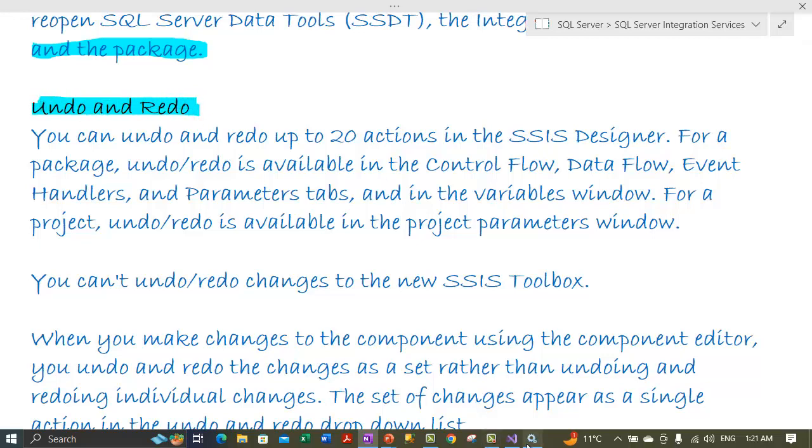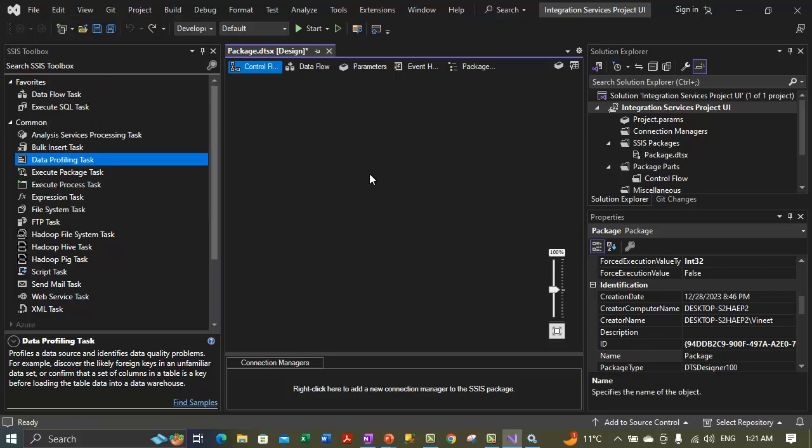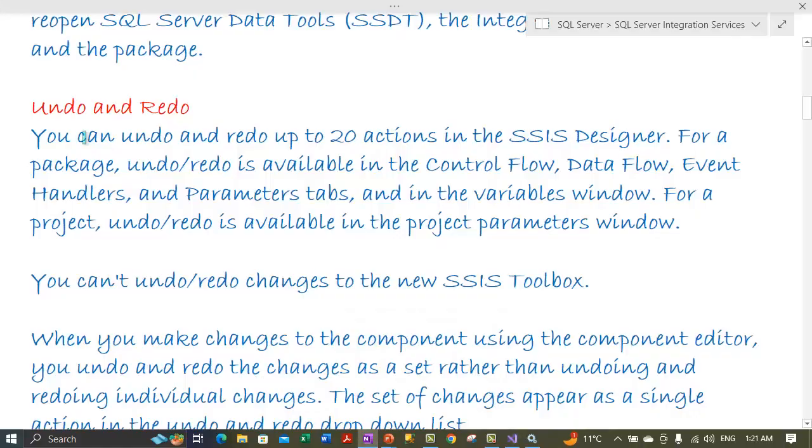Now let's talk about the undo and redo. So basically these are the commands that are available in the Edit menu. So there's an undo and there is redo. So undo basically undoes the operation which we did last. So let's read more about them. So we are talking about the undo and redo operation, and we can undo and redo up to 20 actions in the SSIS Designer. So it keeps track of history of 20 actions which we can undo or redo.